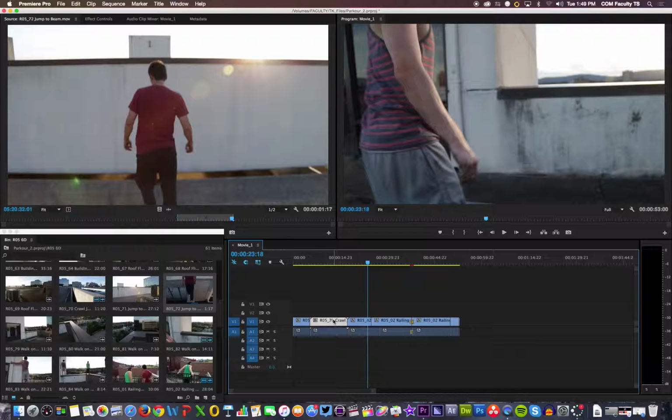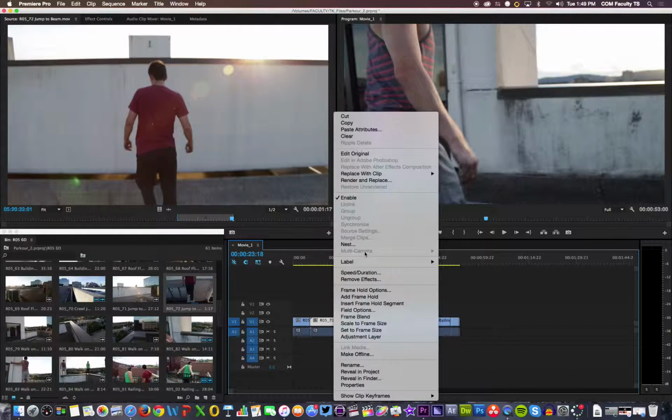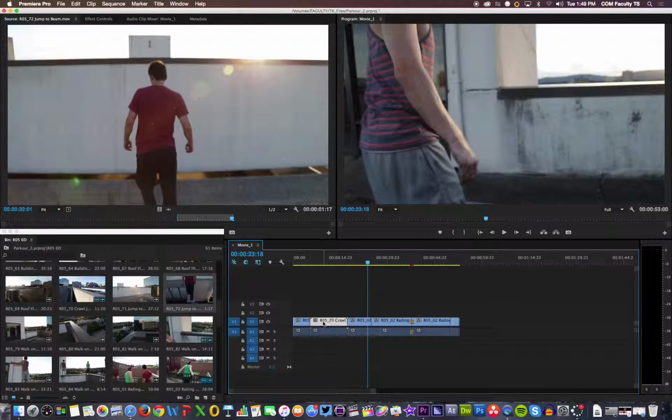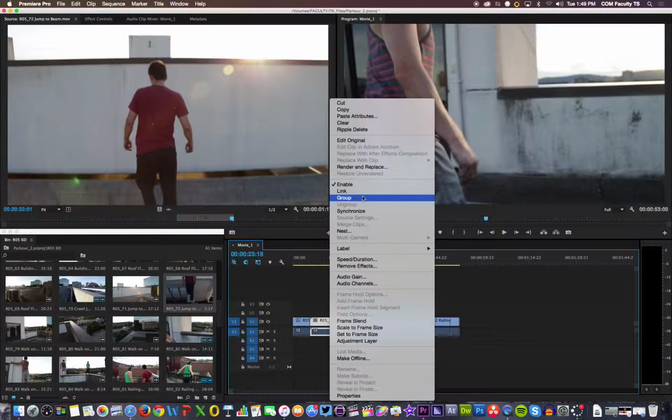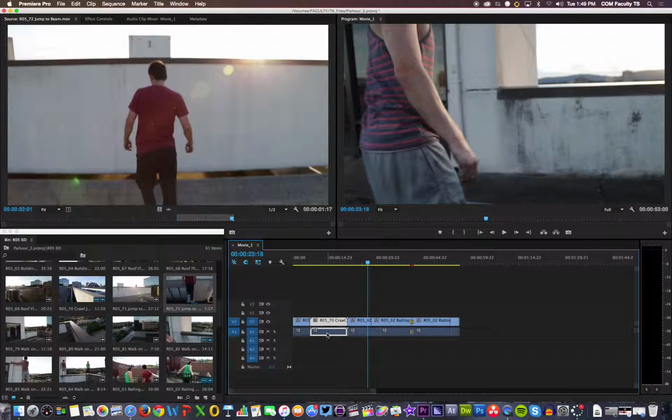If I want to put it back, I can just undo what I just did. Or if you select both of them, you can choose Link, and it's back to normal, linked together.